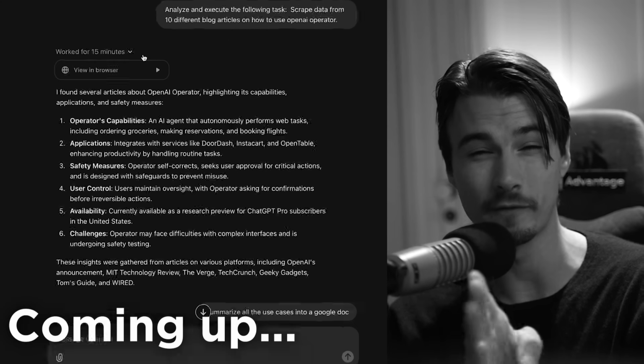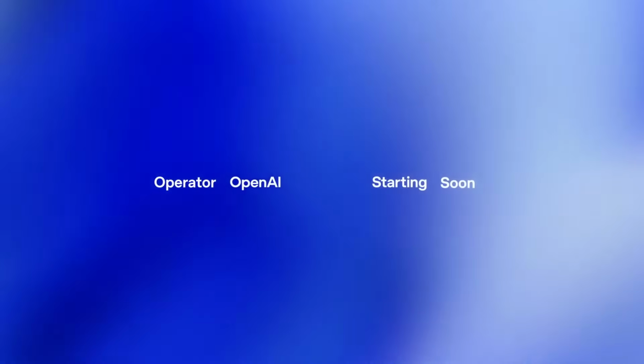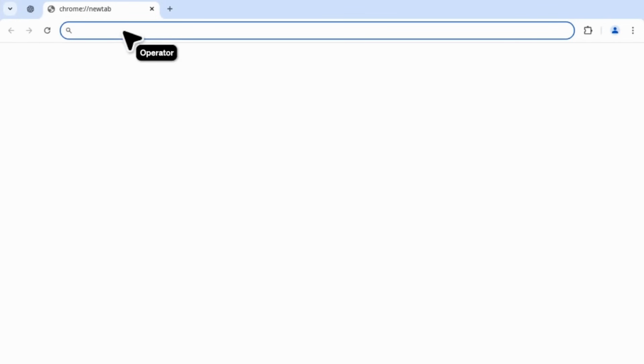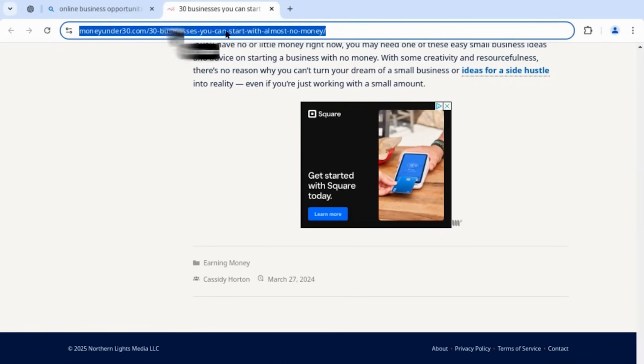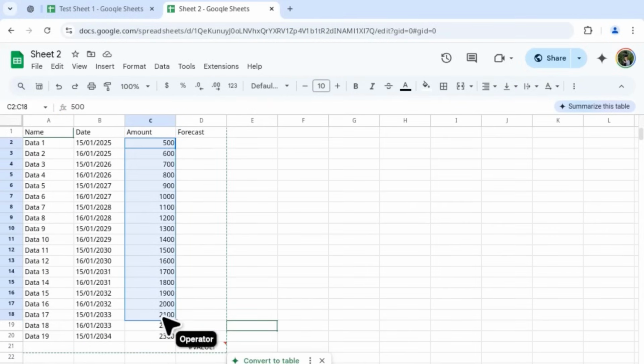Look at this, worked for 15 minutes. Today we'll be taking a closer look at OpenAI's brand new product, Operator. This is the very first agent that remote controls your browser that actually works.